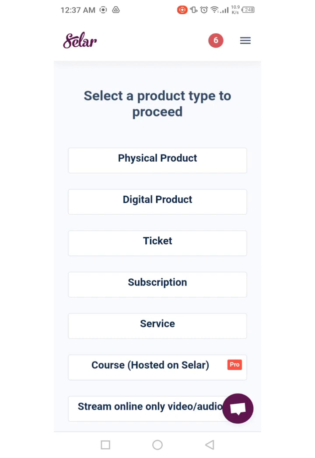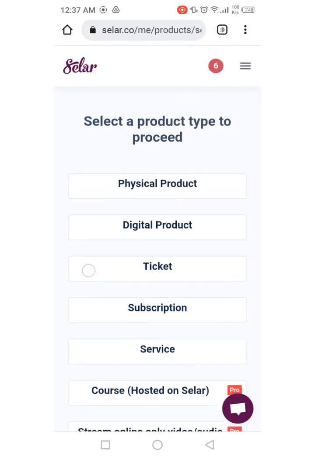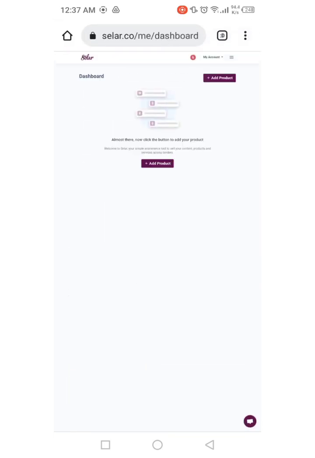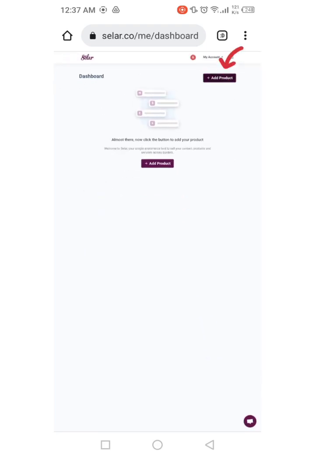This is the free version. There is a paid version actually. I'm using my phone to record this, so let me put it on desktop mode so we could see it better. So now we can actually add the product here.